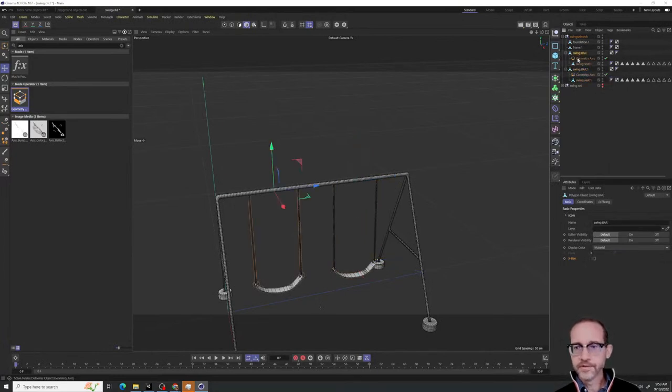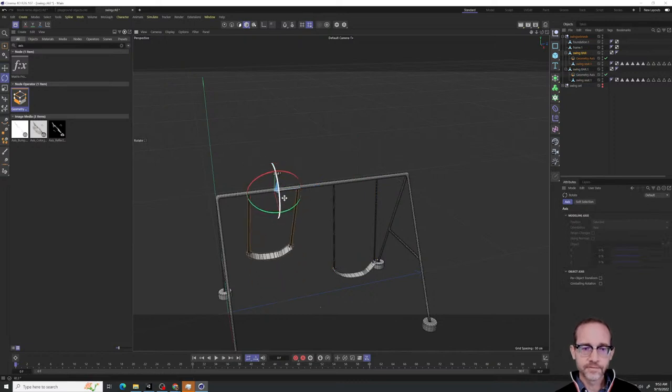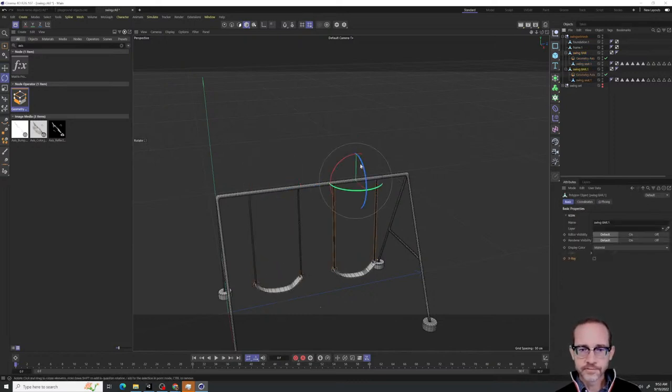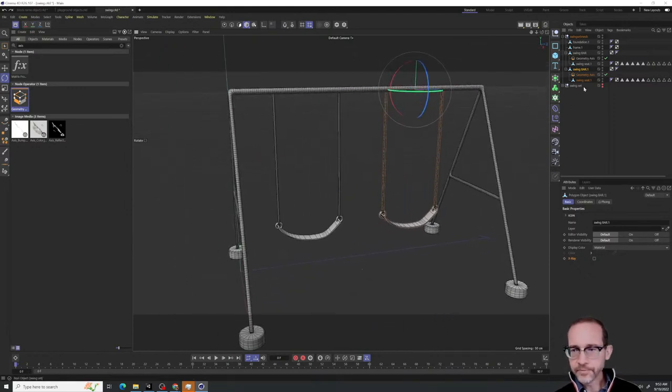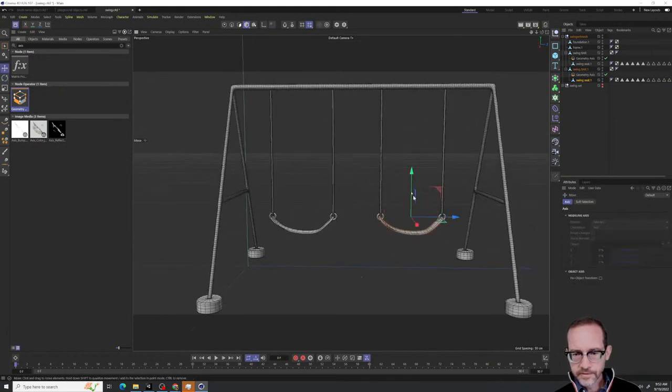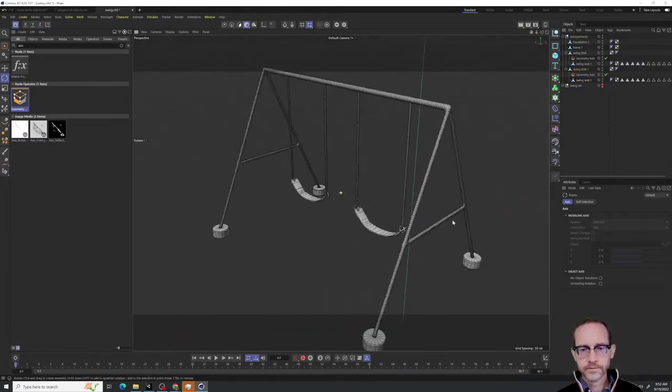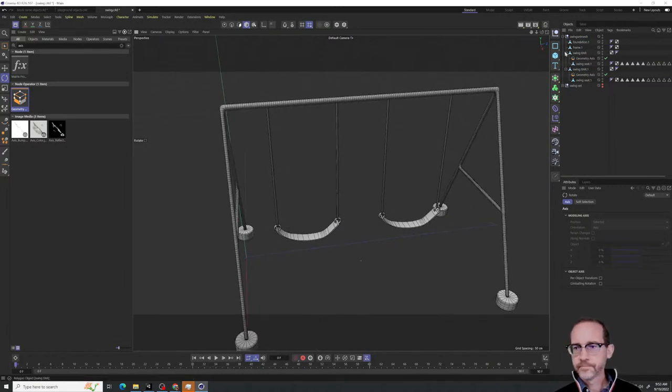And both swings, their anchor points are exactly what we would want. I could rotate one swing like this. I could rotate the other swing like that. Perfect. Cool. Let's look at the anchor point for the seat in case we wanted to do some secondary animation. Yeah, that's exactly where we wanted it. Excellent. See how that worked?